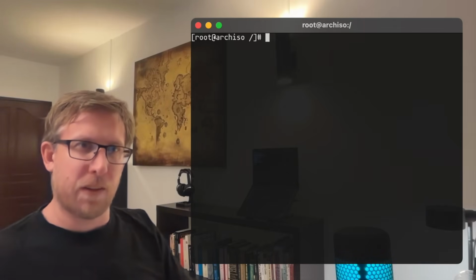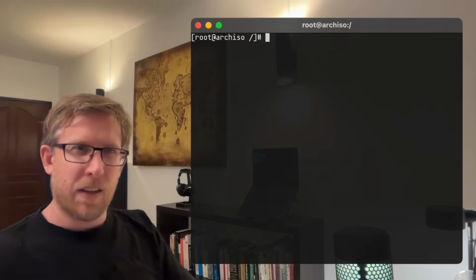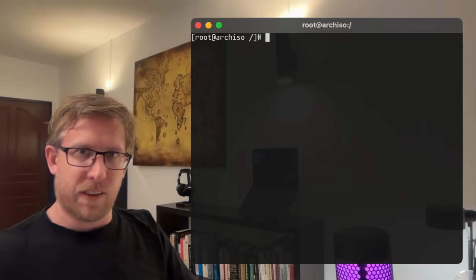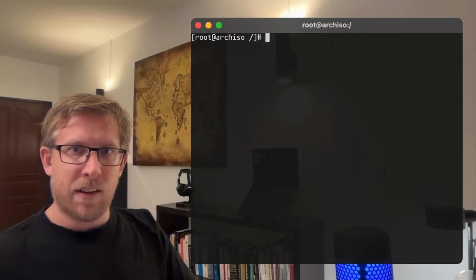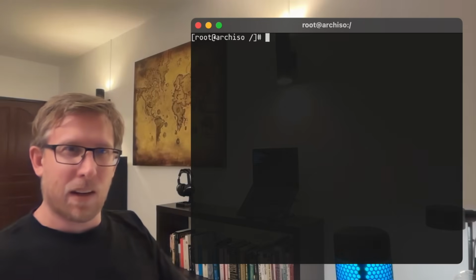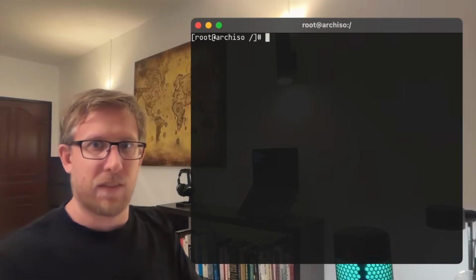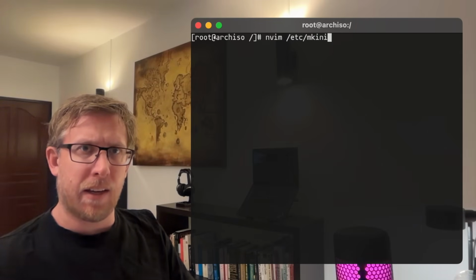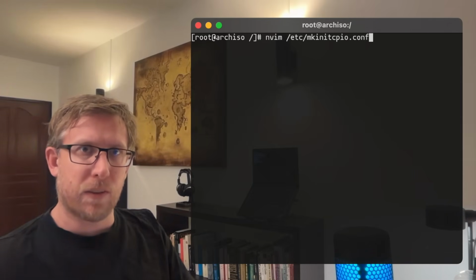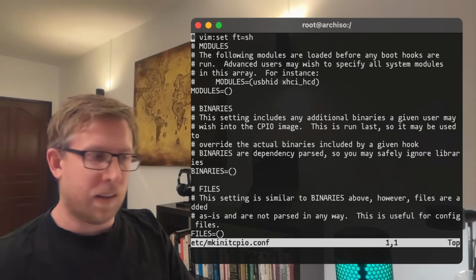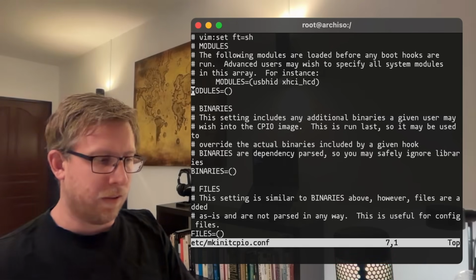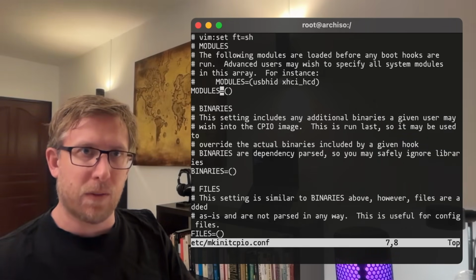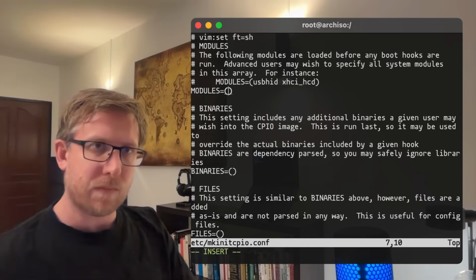Before we can do that, to make sure it's working with the encrypted partition and also with BTRFS, we need to go and edit our mkinitcpio.conf file, so the config file. The way that we do that is we write nvim, then /etc/mkinitcpio.conf for config. Now in here, I want you to go 6 down. So that's 6J if you're new to Vim.